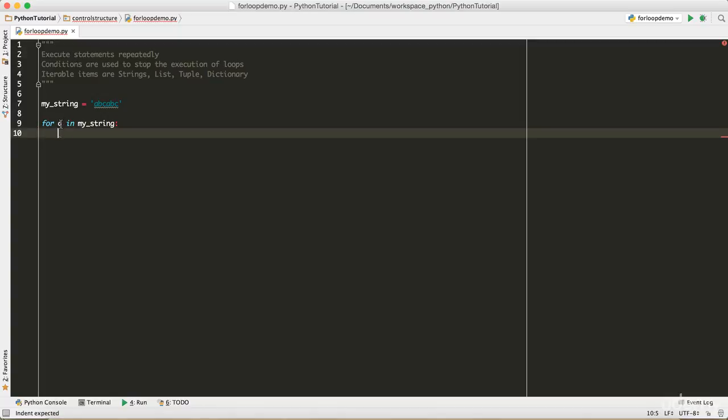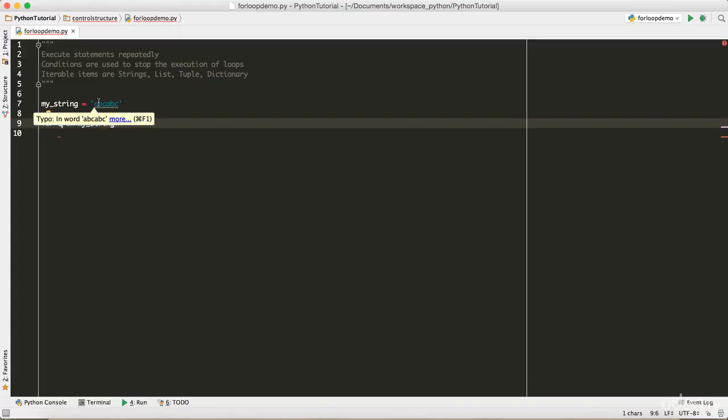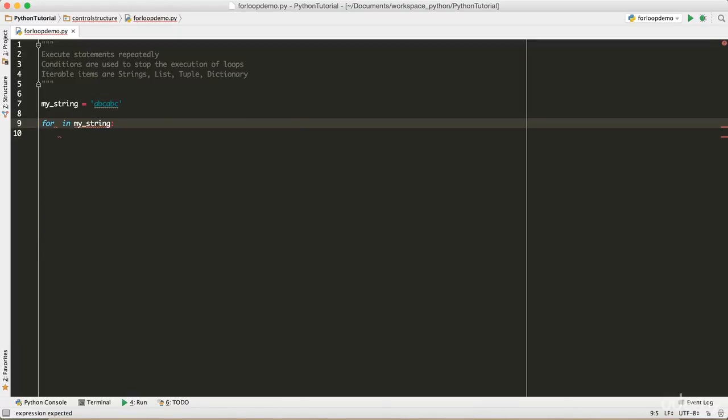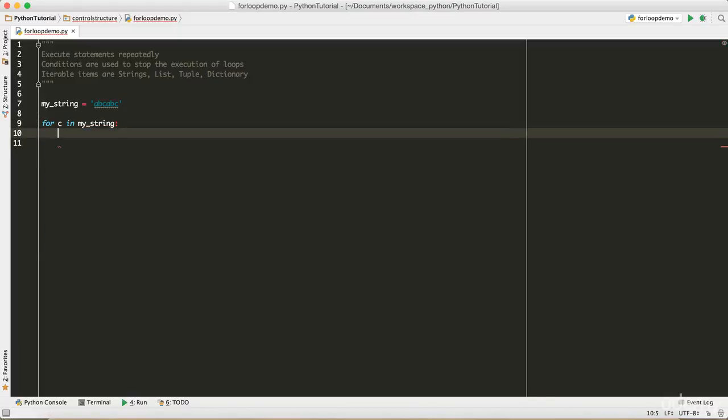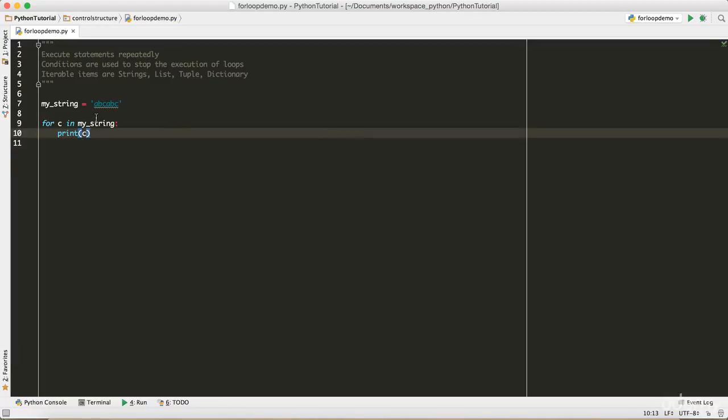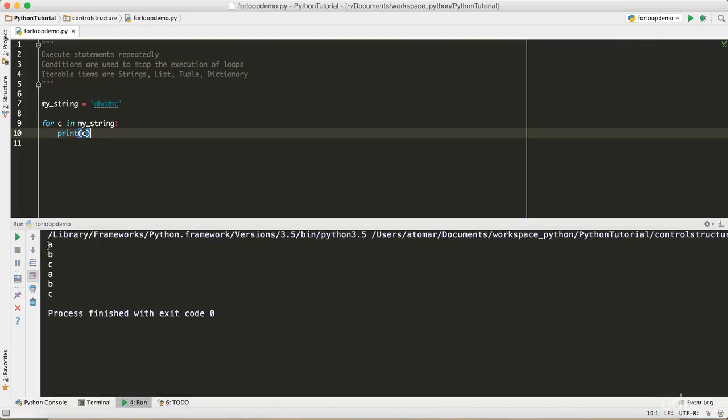So C is going to behave like an iterator, which is going to iterate over the string and access each individual character inside the string. This C can be anything. I put C here because in my mind it's like a character inside a string, but you can put anything like BD or BDB. It doesn't really matter, it could be any variable name like we do otherwise. What I'm trying to do is print out each and every character inside a string. So let's print C and run the code, and that's what it does.